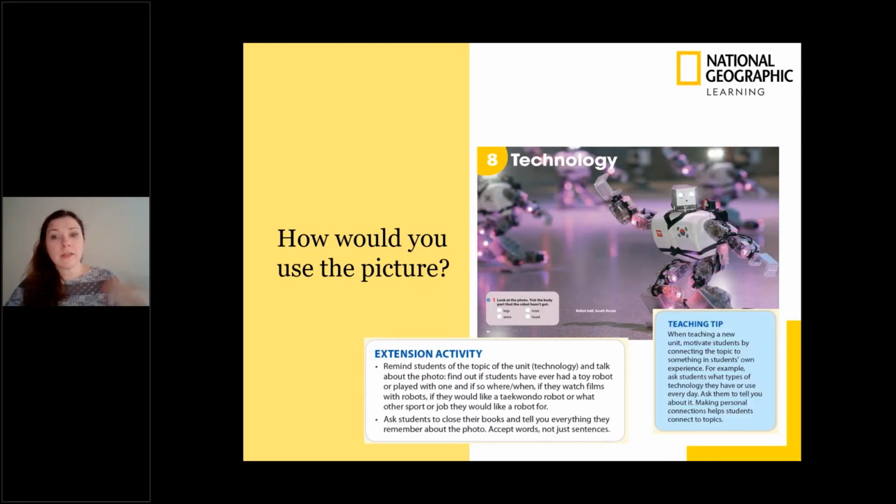When teaching a new unit, motivate students by connecting the topic to something in students' own experience. For example, ask students what type of technology they have or use every day. Ask them to tell you about it. Making a personal connection helps students connect to the topic. This works well with all age groups, with all students, if you start talking about them. You will find out amazing things about your students. It could be not so close to the topic, but at least you will understand what your students are into. And you will be ready to use this information for your next lessons. And you will help your students to be more engaged.